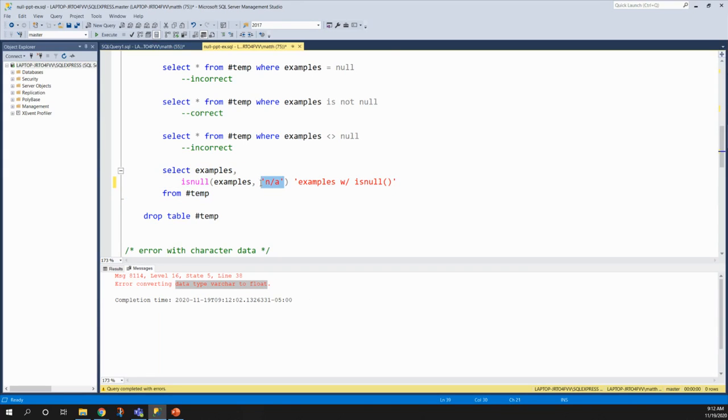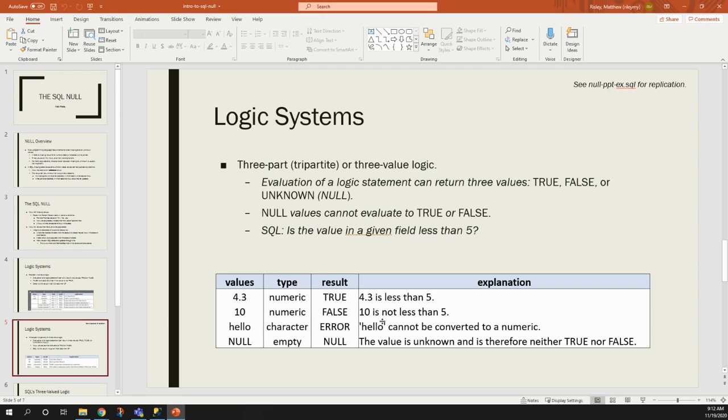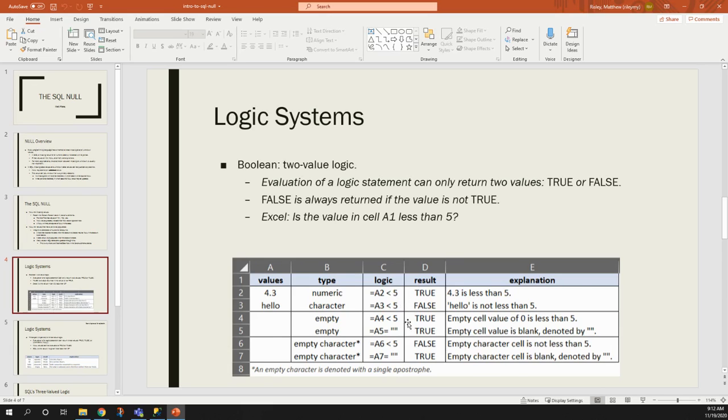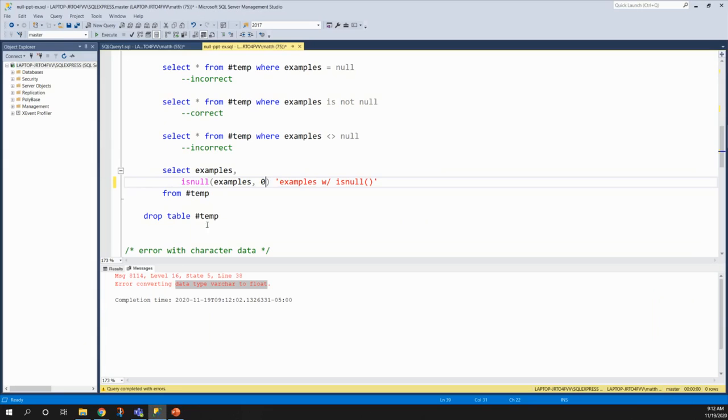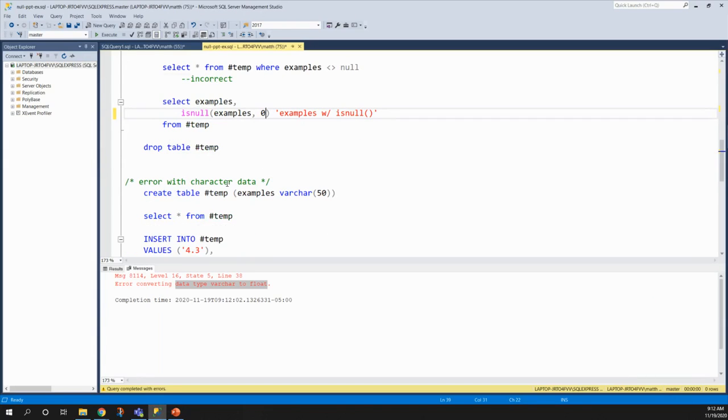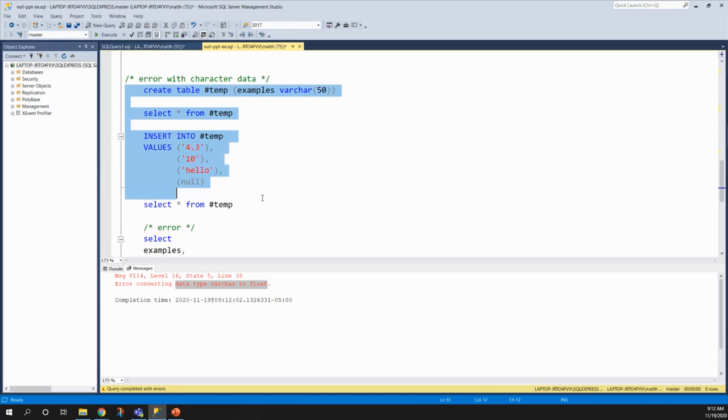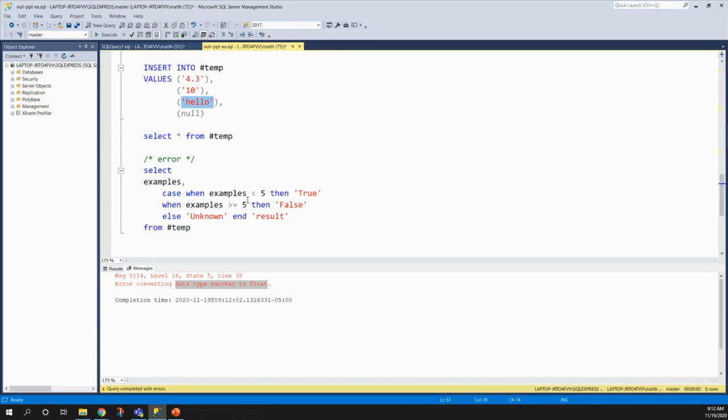So it's important to realize that in SQL, we have this distinction, that errors can be generated due to data types. When we looked at Excel, it was able to handle this essentially by saying, well, hello is not less than 5, so that's false. It doesn't work that way in SQL, which is much more explicit about data types and what can be inserted or returned into a specific field. I do demonstrate that same concept here, right? That we can't convert this value hello and it returns an error.